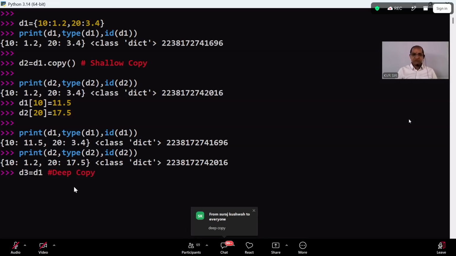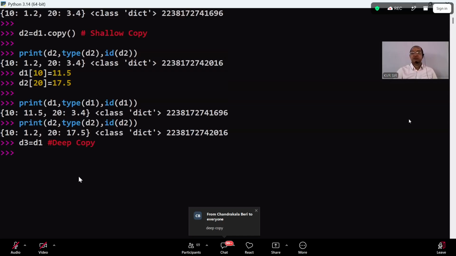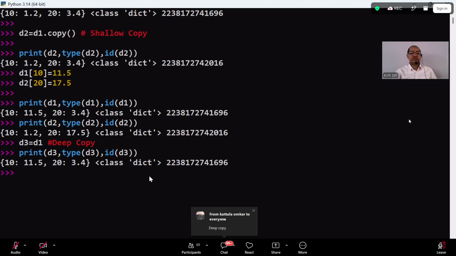Your shallow copy, I'll throw it outside. What is that? Deep copy. When I throw it out, the municipality people are ready with a van and all. So print D3. Print D3. So D3, type of D3. Here D3. So D3 and D1 are containing the same or not?